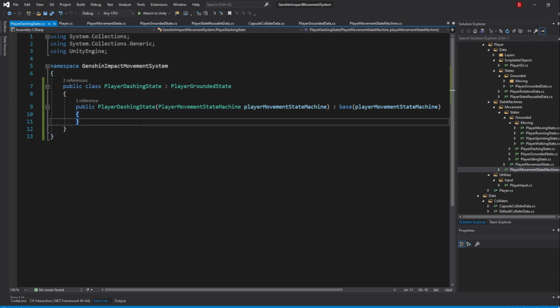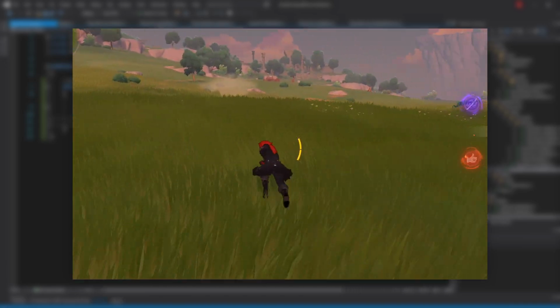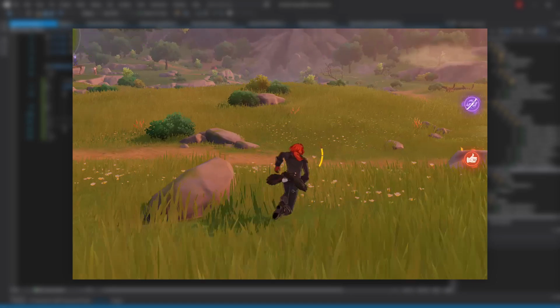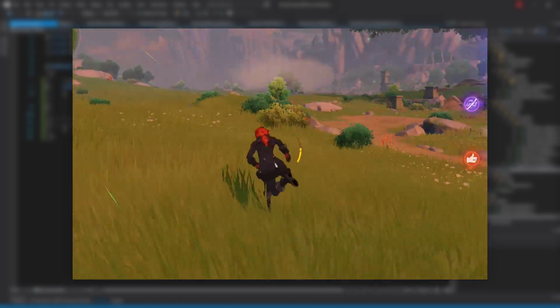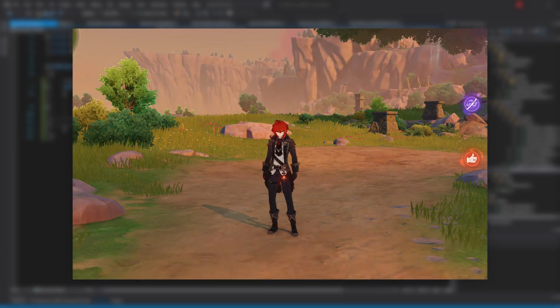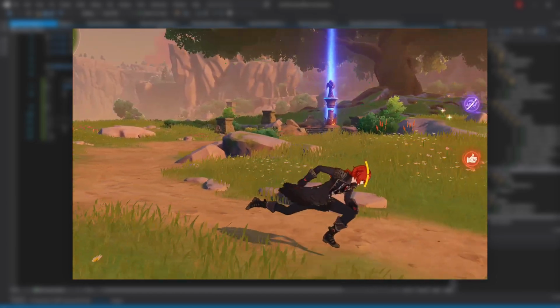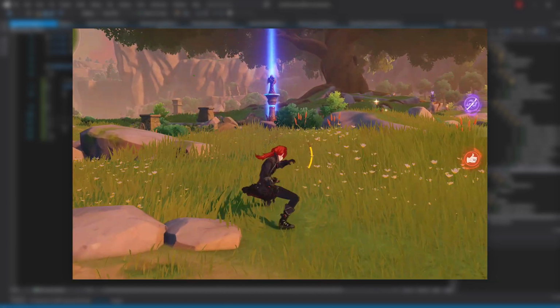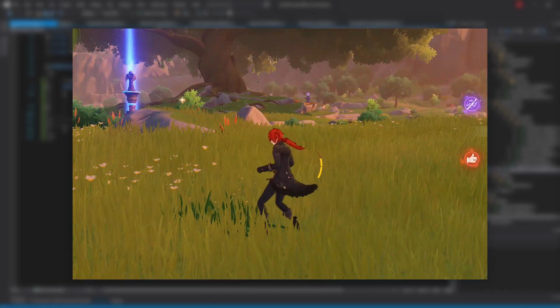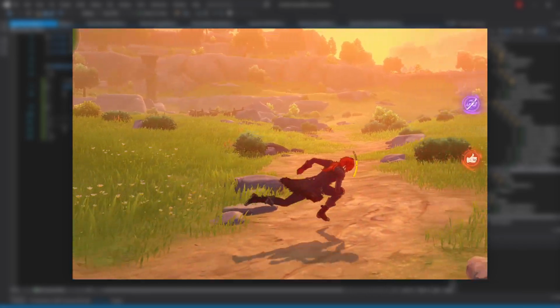When entering this state, we'll have two possible outcomes. When we dash while moving, which is the equivalent of transitioning from a moving state to the dashing state, we'll dash towards our movement direction. When we dash while standing still, which is the equivalent of transitioning from the idling or the stopping states to the dashing state, we'll dash towards the direction that our player is facing.